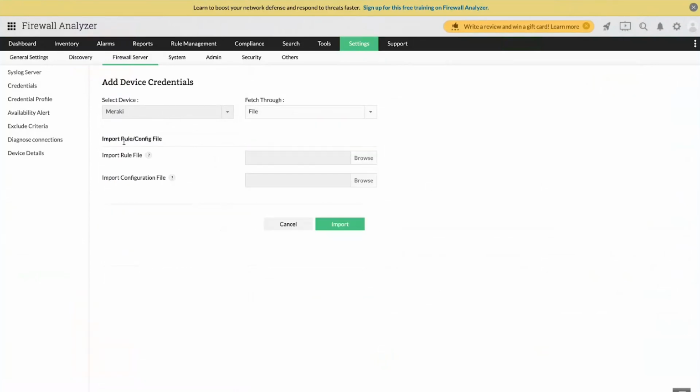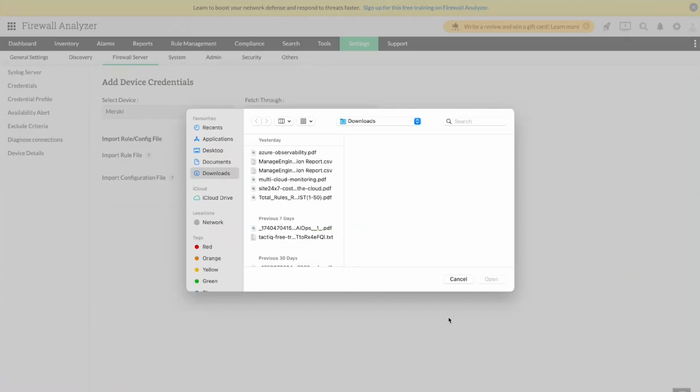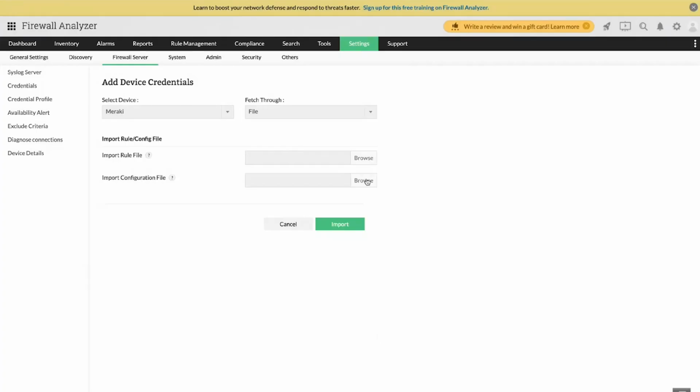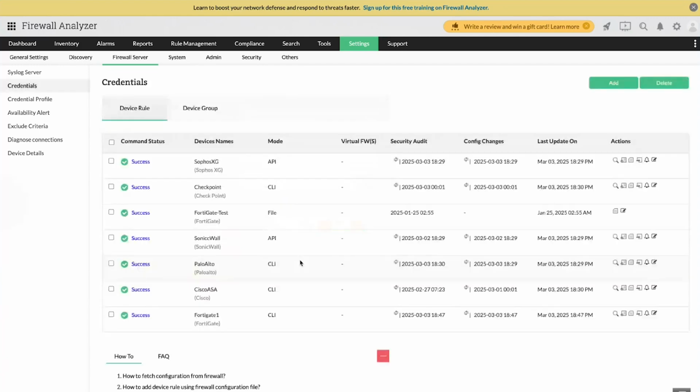So as you see, there are two options. You can click on browse, and that will take you to the window where you have the files in your local, and you can also see the import configuration file. So either of these files, if you have it available, would work. Once you have browsed it, you can click on import and that particular file will be added.